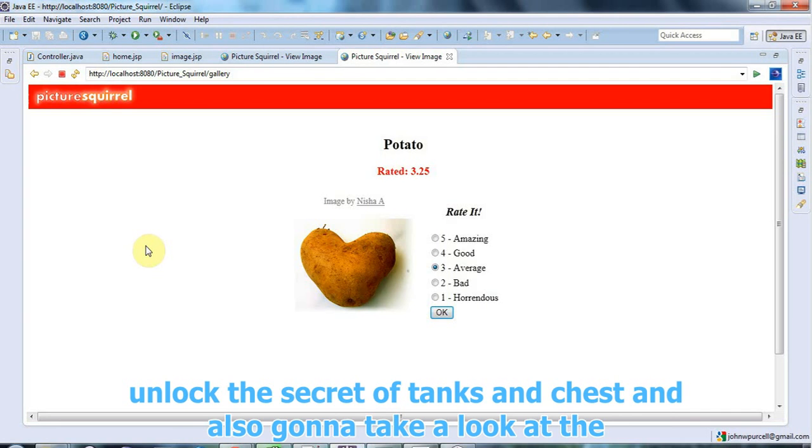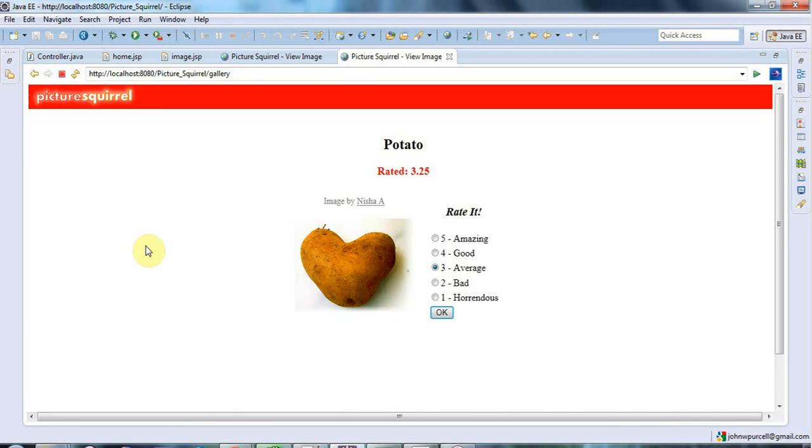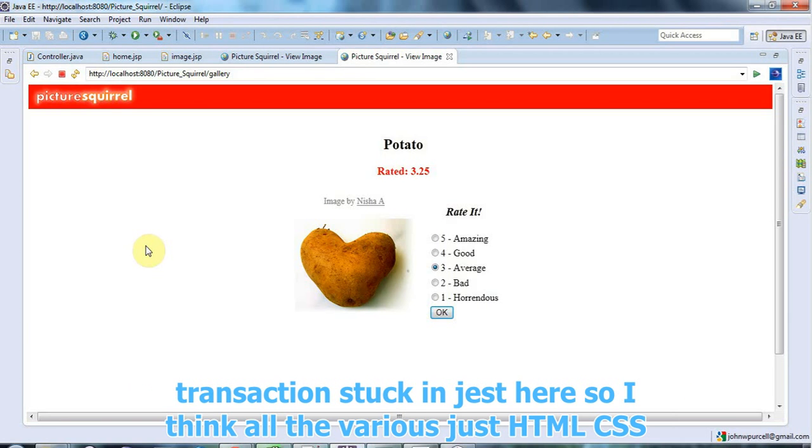In this tutorial we're going to look at SQL updates in JSTL, and we're also going to take a look at the transaction tag in JSTL.